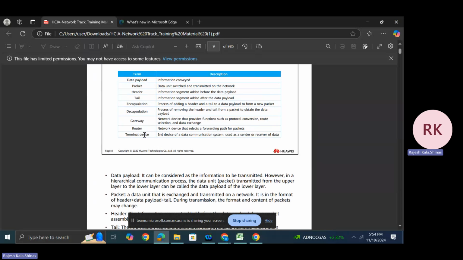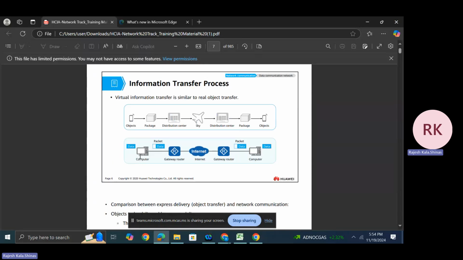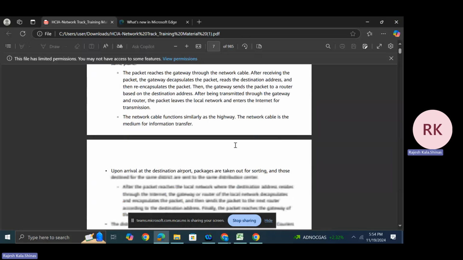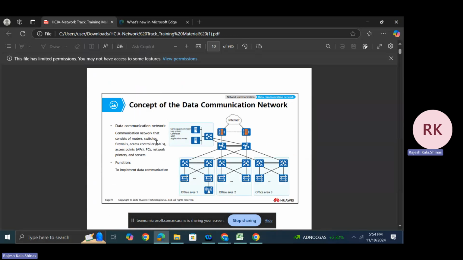Okay, a terminal device or end device is actually the sender or receiver. Here also, this is the terminal device, either sender or receiver. This is what is given in this particular table. The same thing they are repeating, so no need to repeat it again.